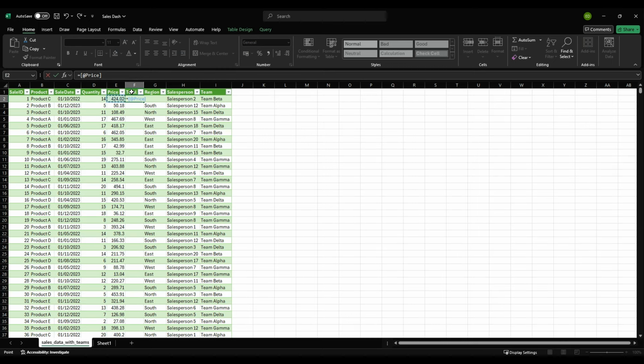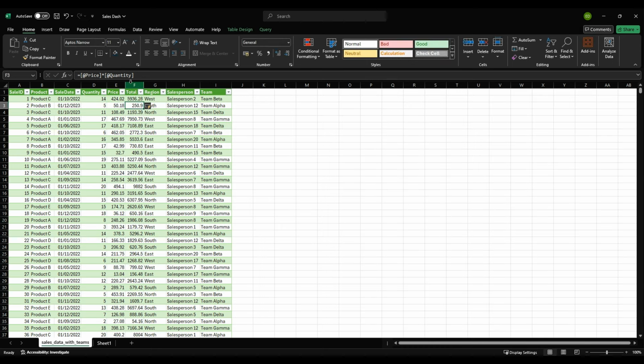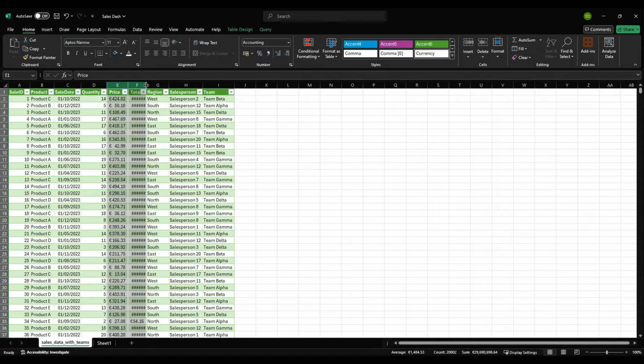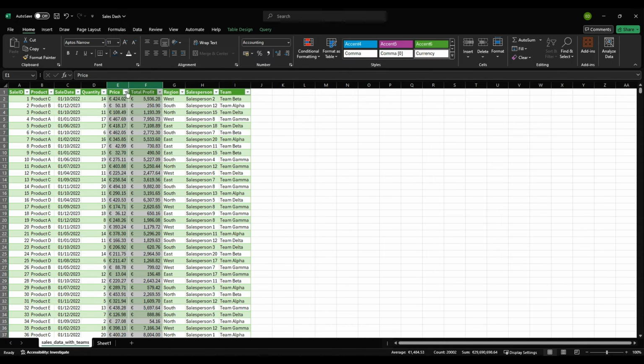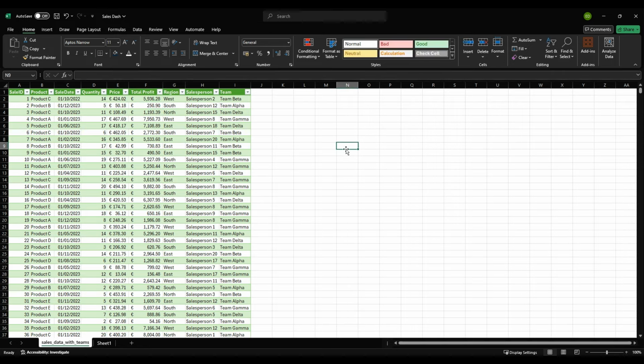This is just a very simple multiplication formula. We have the price, we multiply it by the quantity, and then we have that number. The price and total are currency, so I want the accounting formatting so that I can see straight away how much money it was instead of just numbers.